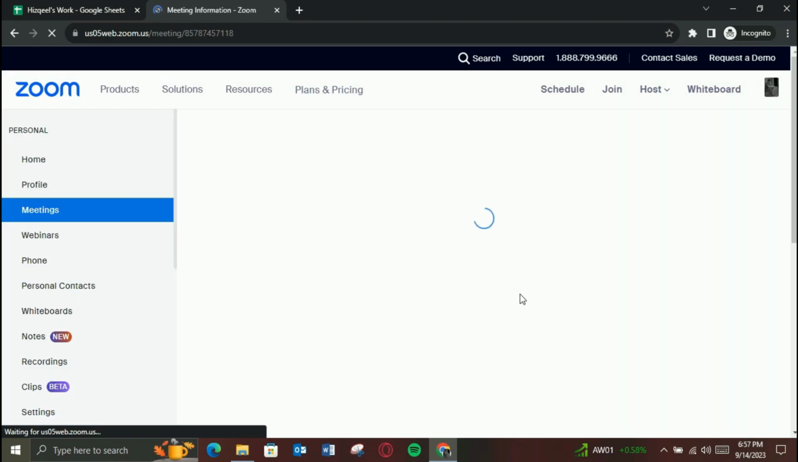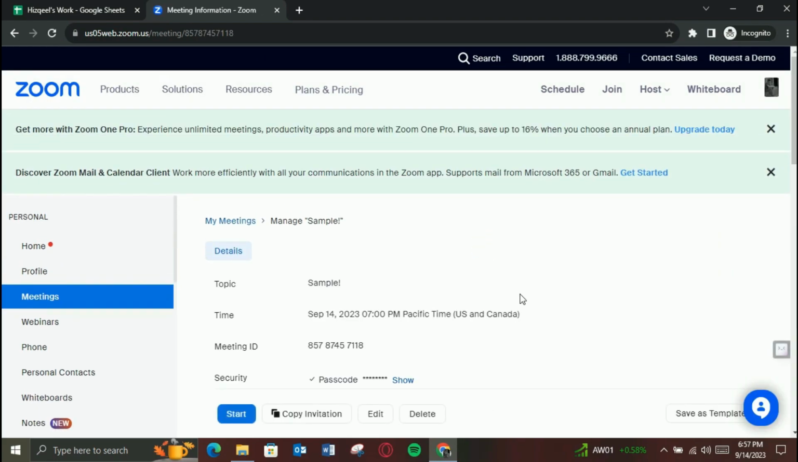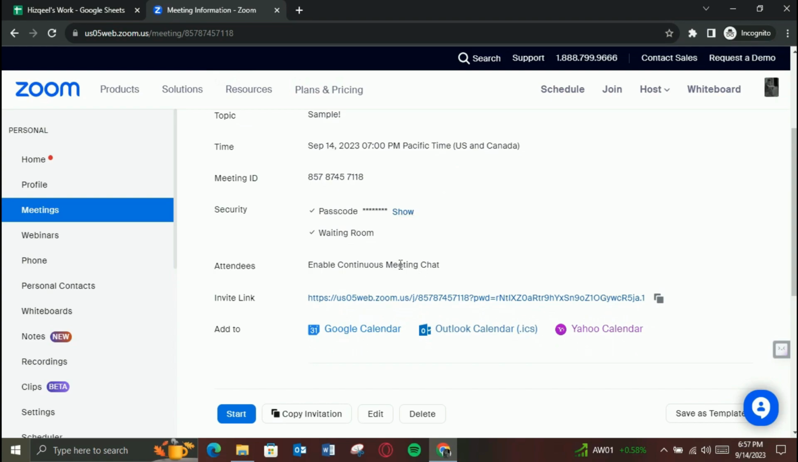After saving, the meeting management page will open up. Just copy the invitation code from here and share it on the platform you like, and that's it. This is basically how you can create a Zoom link for a meeting.